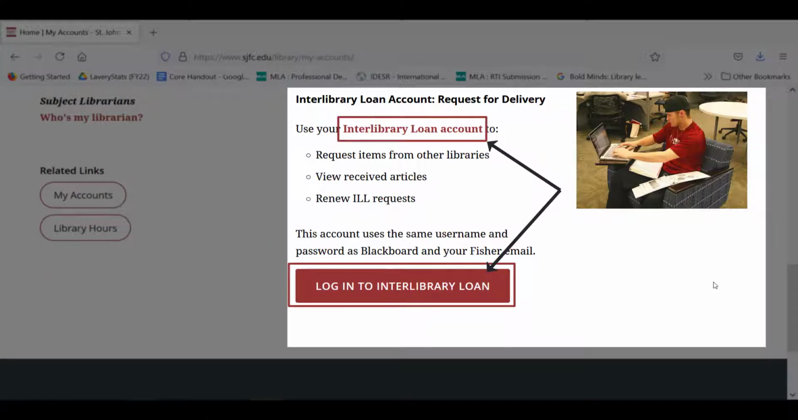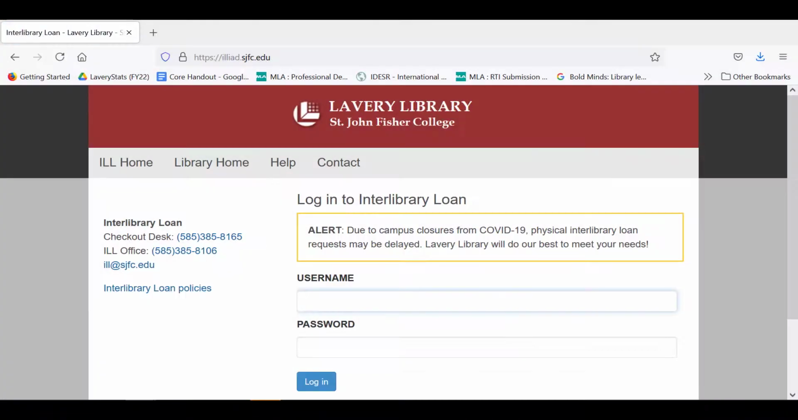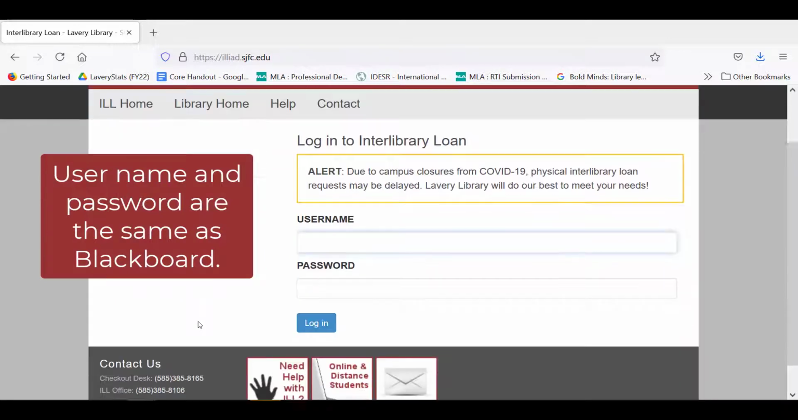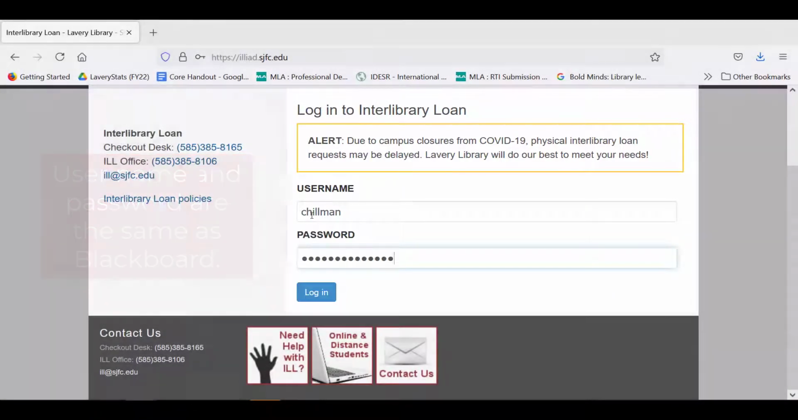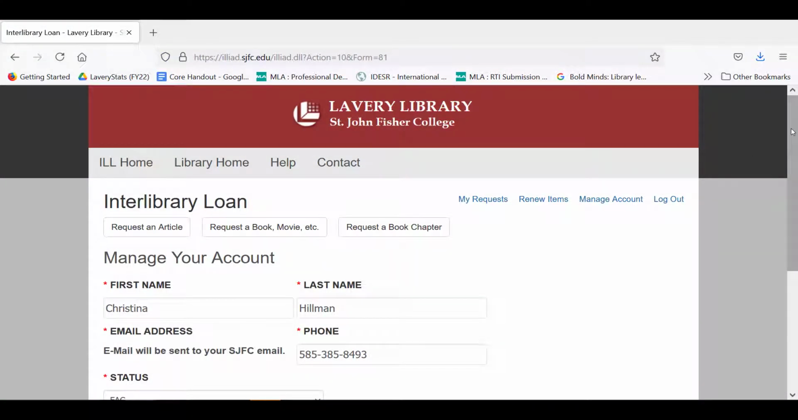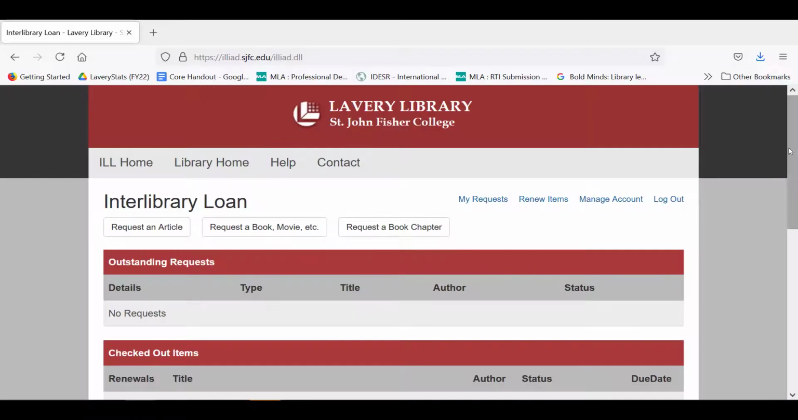Select the Log into Interlibrary Loan button or the link for Interlibrary Loan account to get started. Your username and password are the same as those you use to log into Blackboard and to access your email. If you're a first-time user, you will need to complete a short form to set up your account that will look very similar to this example. Once your ILL account is set up, you can begin requesting items.